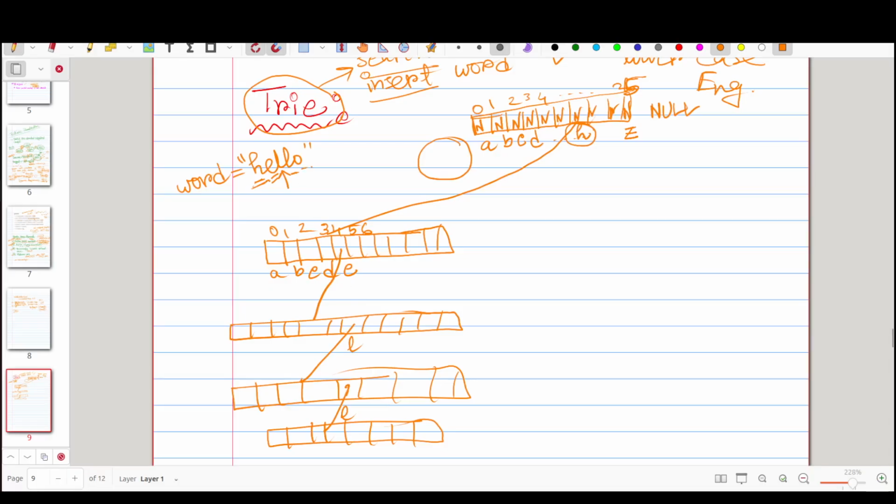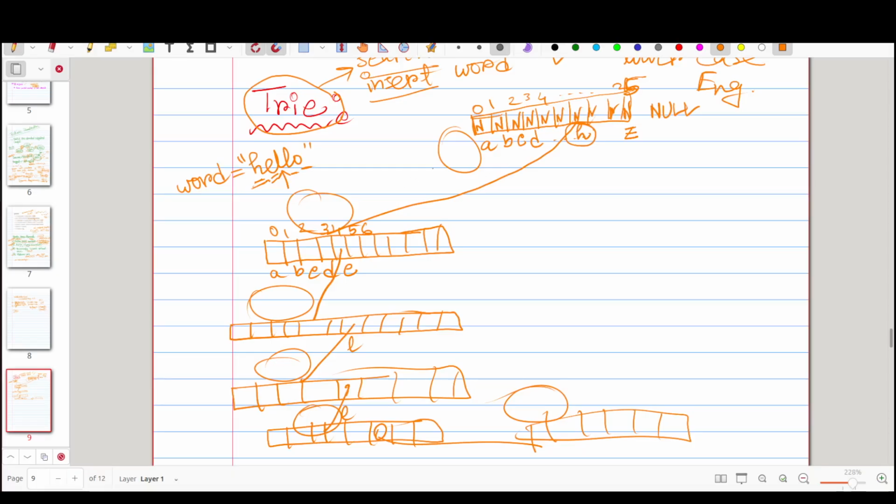And finally there is O. Let's take this one as the O. And another thing, in each node we also keep something else. You can consider this a node, and this is the second, third, fourth, fifth, and this one is the sixth. So in this node we also place a variable.